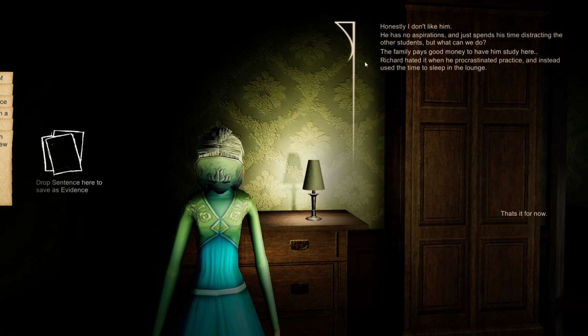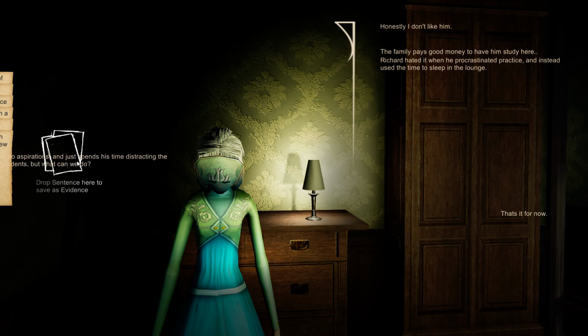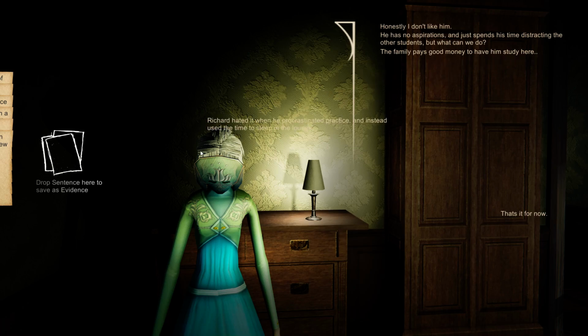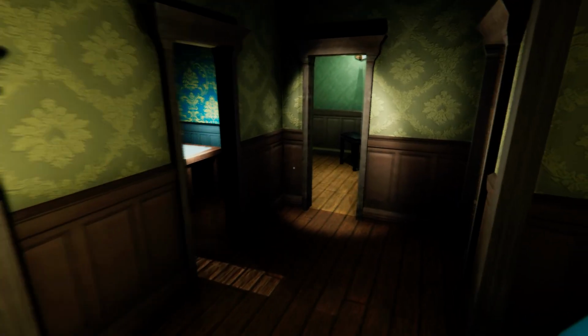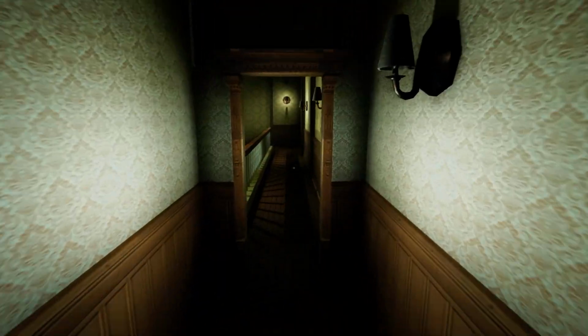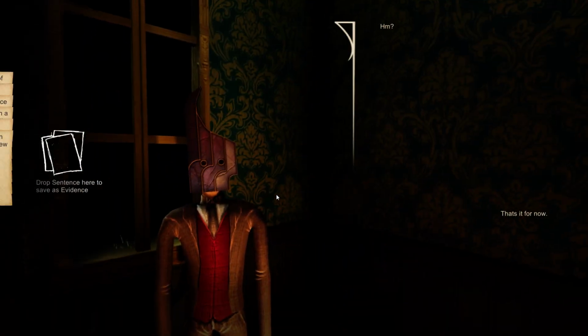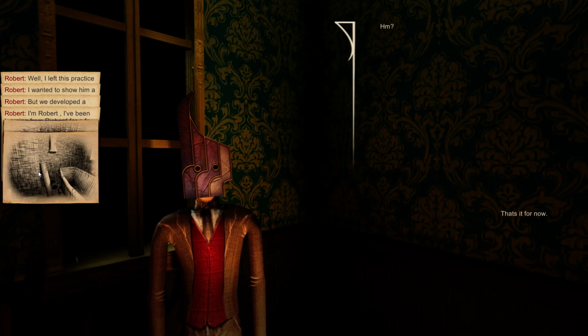What do you think about Robert? Honestly, I don't like him. He has no aspiration and just spends his time distracting the other students, but what can we do? This might be a clue. The family pays good money to have him study here. Okay. Richard hates it when he procrastinates practice and instead uses the time to sleep in the lounge. Okay, maybe I can confront Robert with that.